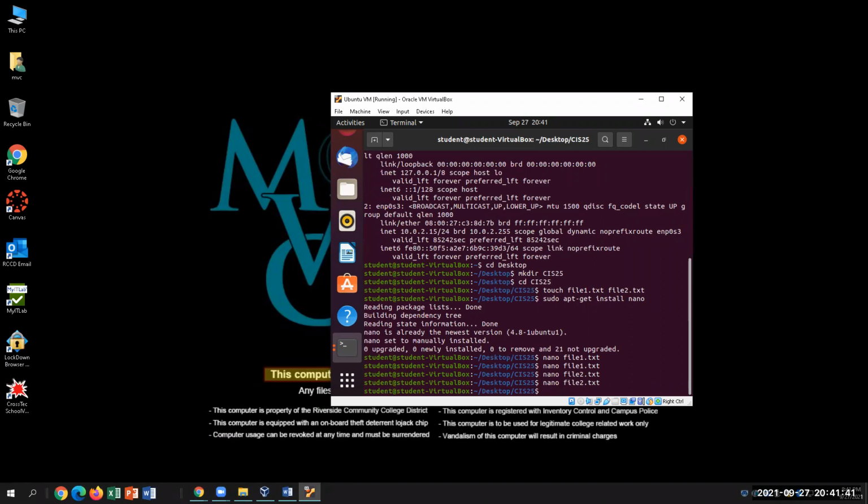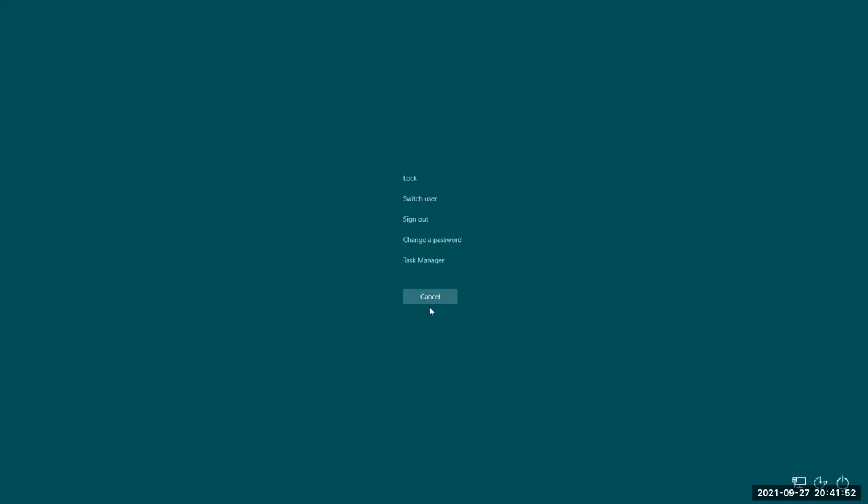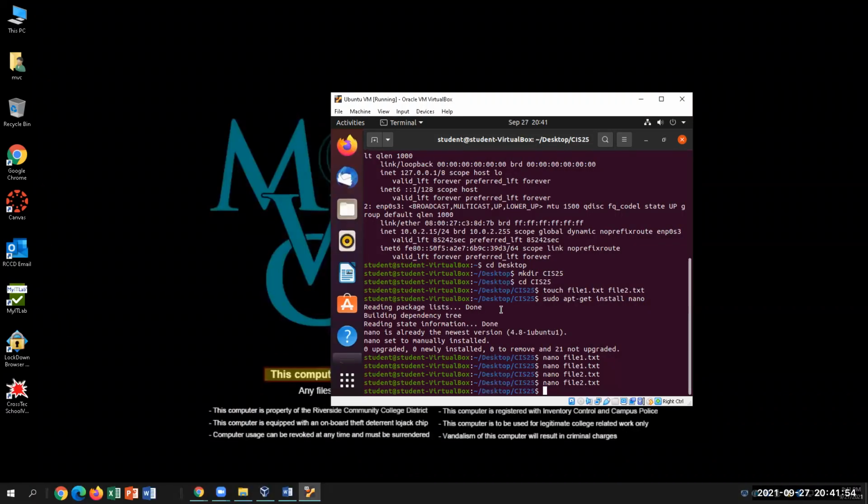So we made file two. We modify it. Sometimes this works and sometimes it doesn't work, which is really annoying. All right. Let me scroll down on this side. Okay, then we are going to open up the first file using cat.